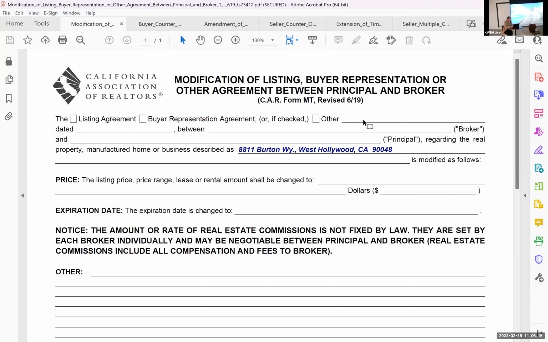Myself being representative of the broker. And it has this line here, dated. So if you've taken a listing contract or purchase contract with me, you know that in the top left-hand corner of those contracts is a date. That is the date prepared. It's a legal reference date.